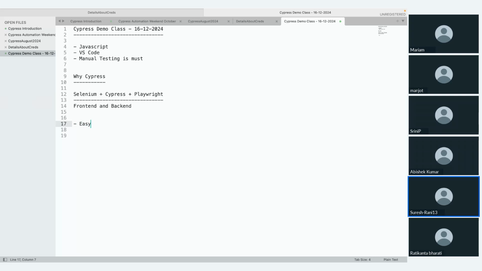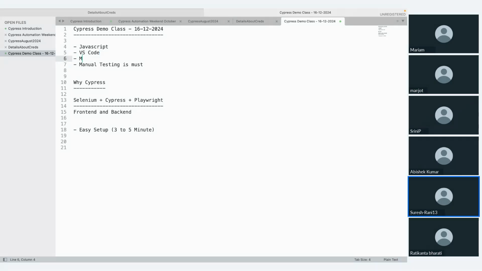It is very easy setup, guys. The setup part is very, very straightforward. Within 3 to 5 minutes you will be able to set up your complete Cypress framework. You will just require one particular tool: VS Code, and one more very important thing, Node Package Manager, which is called NPM.